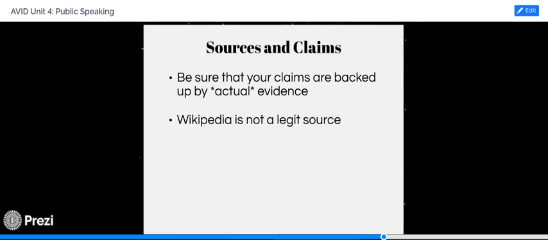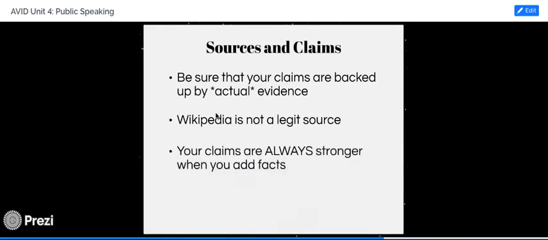Just saying Wikipedia is not a legitimate source. It is not a legitimate source. Use other things. Instead of using the articles on Wikipedia or just referencing Wikipedia, use the actual articles that Wikipedia references. Go to those articles and see where they got their information, if they're even cited at all.